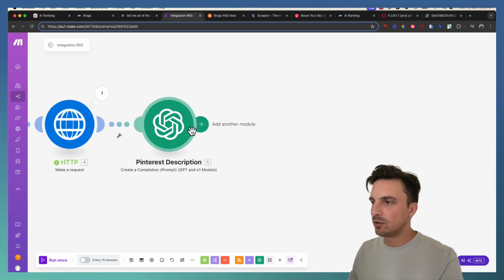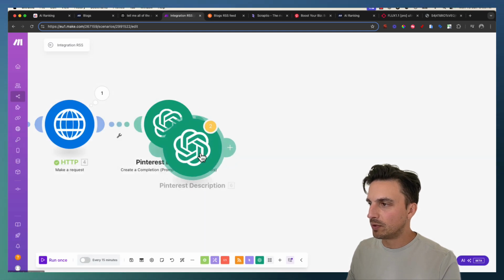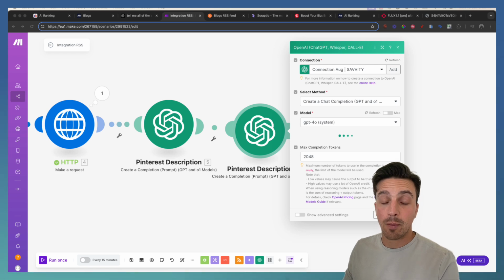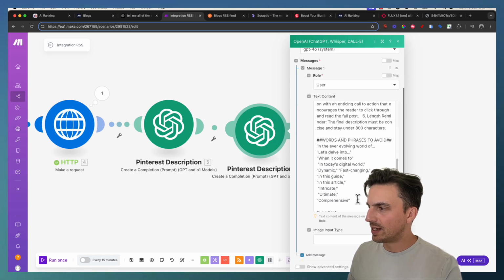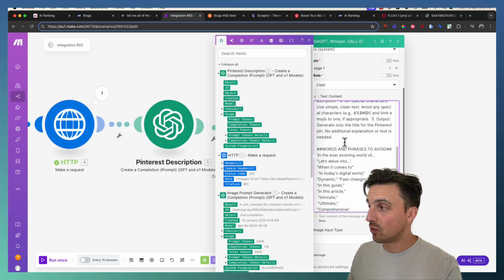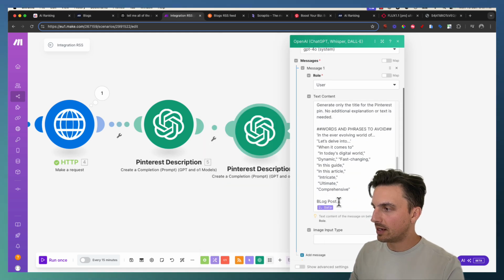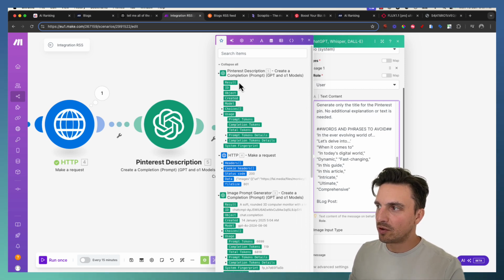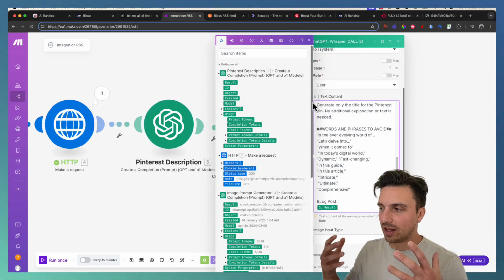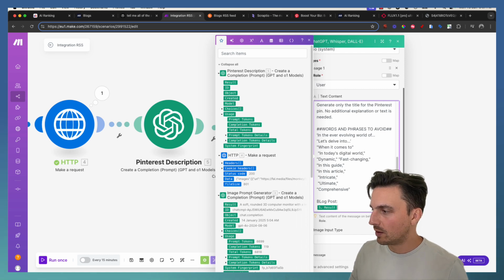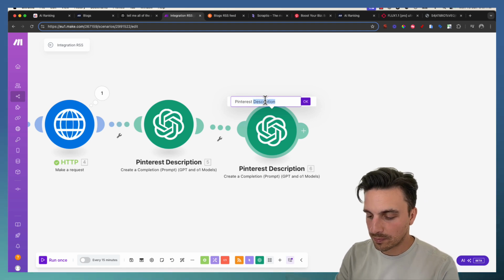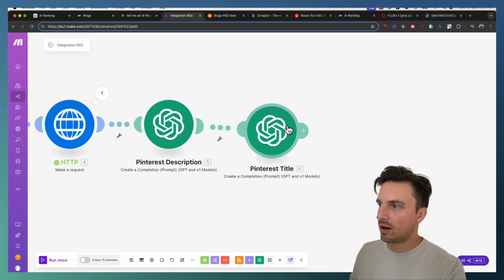And now I need to make the title. I'm going to just copy this module or clone it because I'm a bit lazy, because it's got nearly all of the parameters that I need. I just need to change the prompt itself slightly this time, not too much at all. And all this prompt is telling it to do, instead of writing the entire description, is just to write a Pinterest title. And again, I don't have to give it all of the blog post data. This time I can just give it the output of the Pinterest description. That way they're a lot more in alignment and there's not too much variation between those two. I'm going to go to OK. And again, I'm going to rename this to Pinterest title. Okay. And now I'm nearly done.